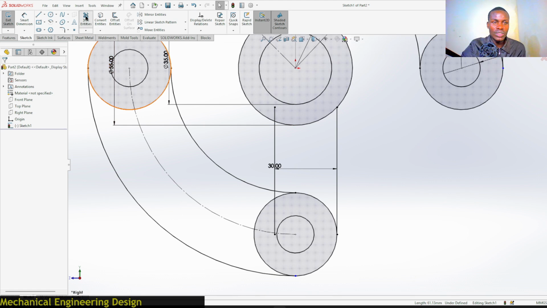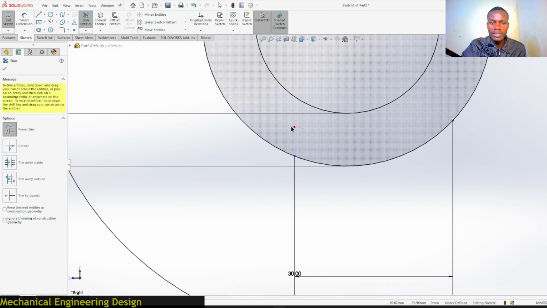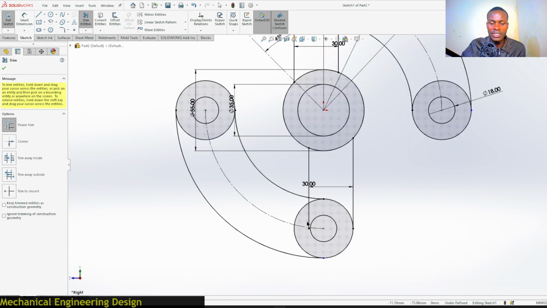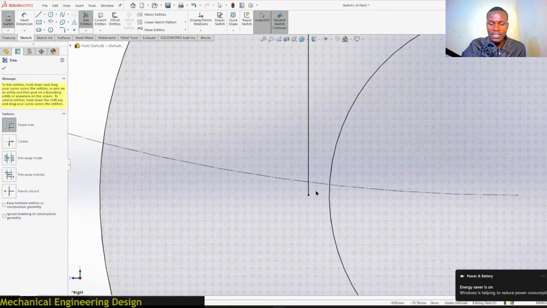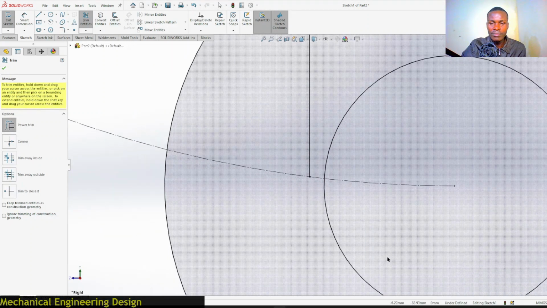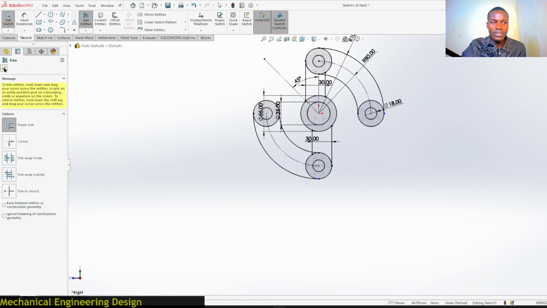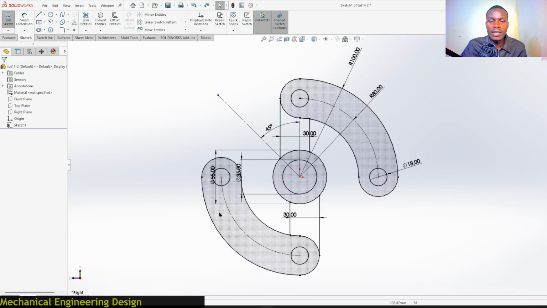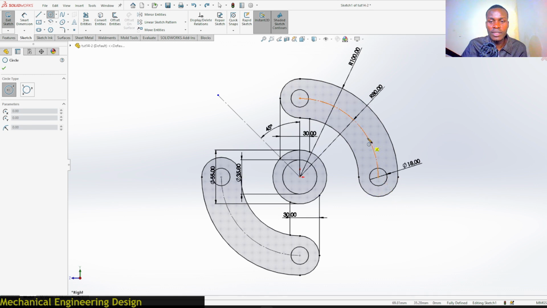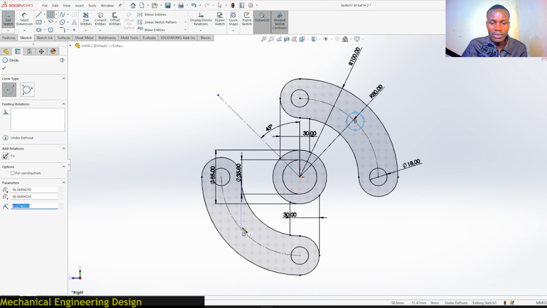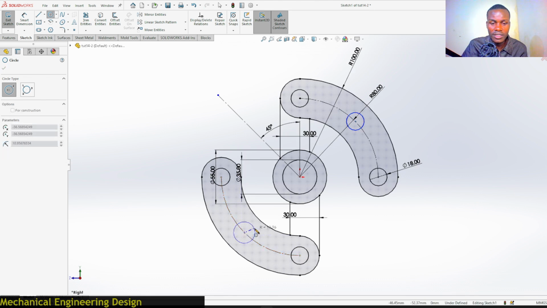We go to trim entities, begin from here, and then we trim from this side. And this one also. Click OK. See what we got. Now we need to sketch a circle in between the 2 of them. So pick circle and identify the midpoint. Sketch the first one, and also on this side identify the midpoint.